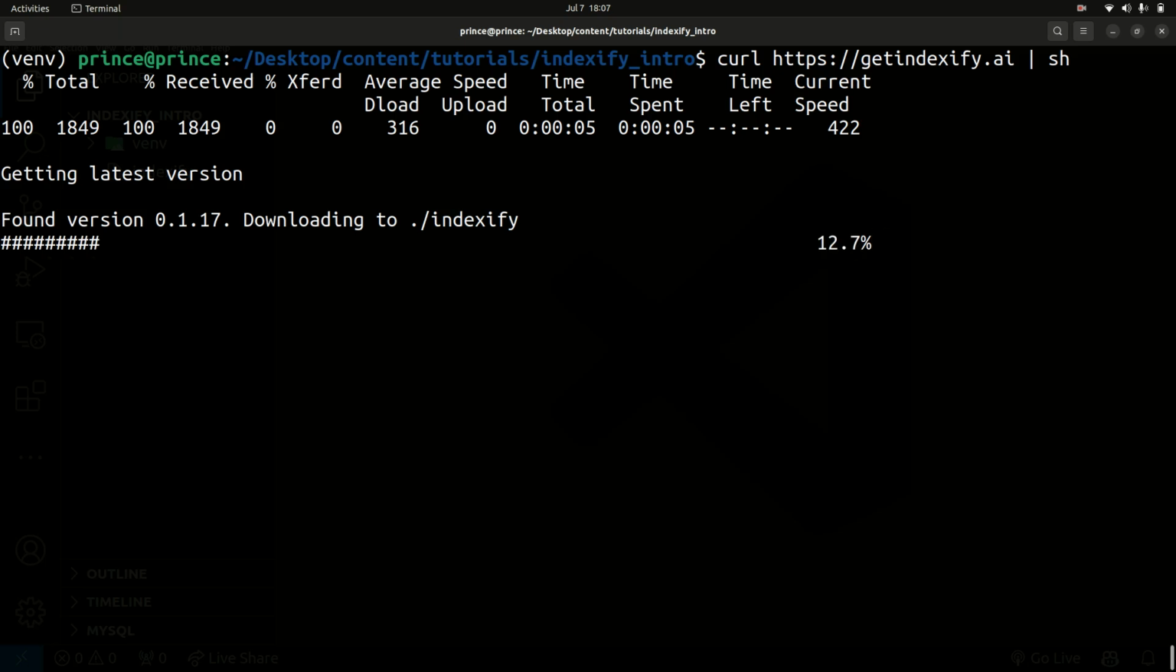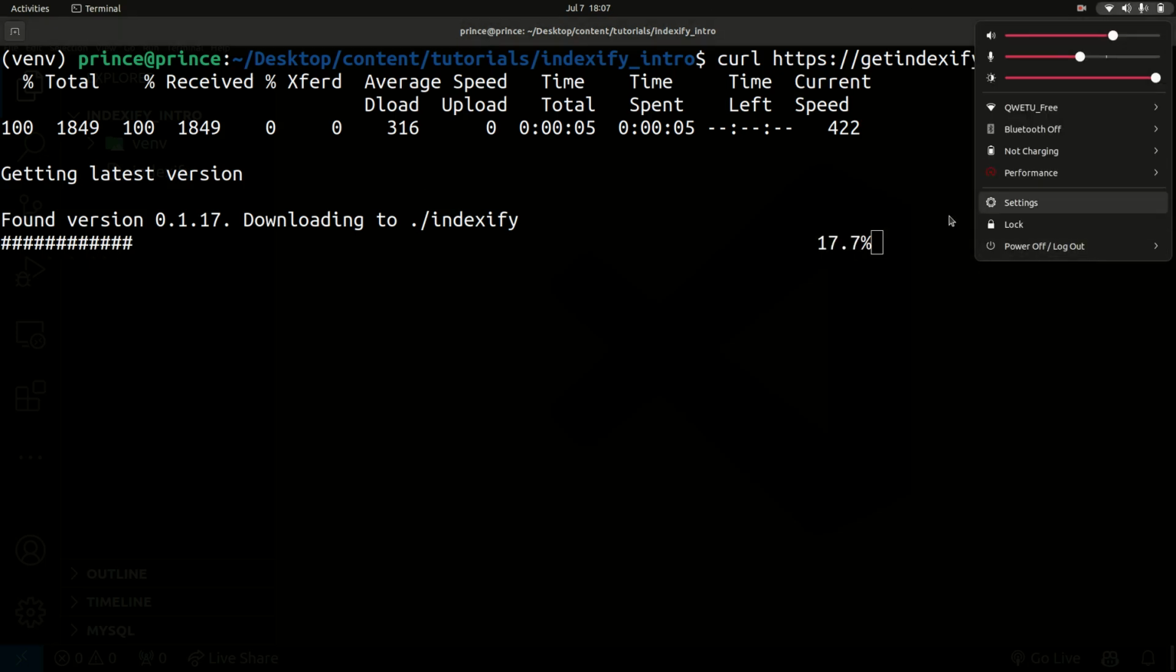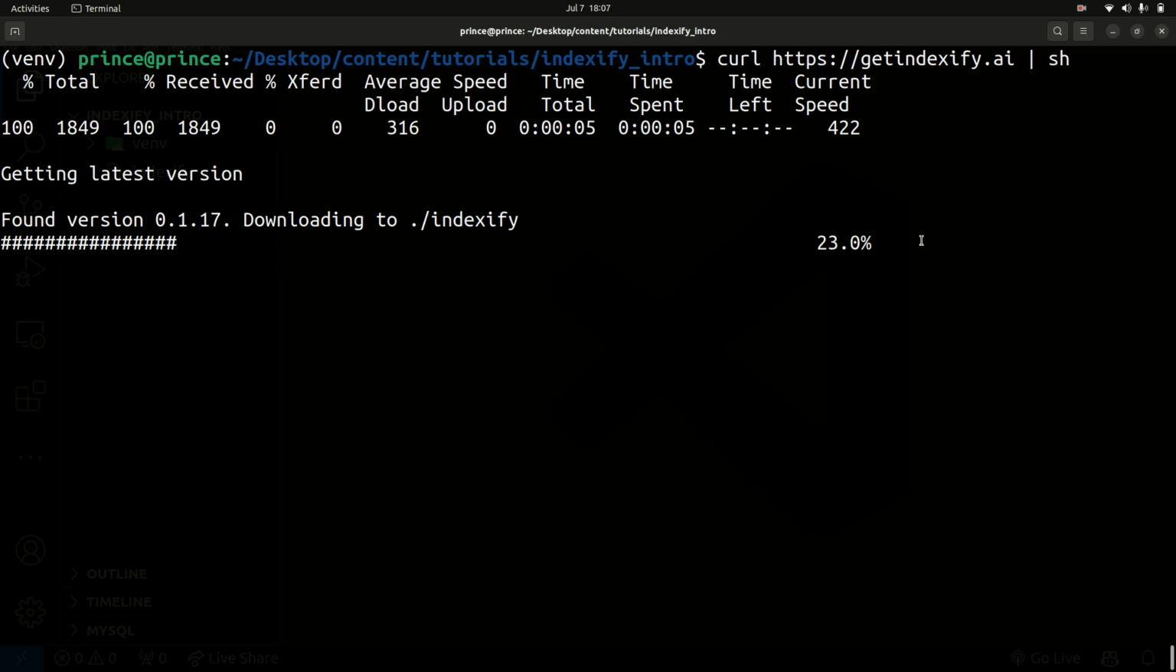Okay, so let me just make sure my computer is actually in performance mode. Perfect. Now it depends on my internet, right? Because I'm at the maximum capability of my computer. Once this is downloaded, you just have to wait for it to download. So let's give it a bit of time.